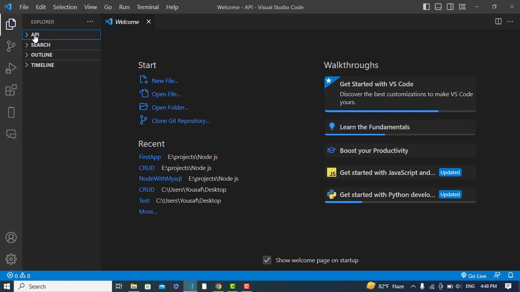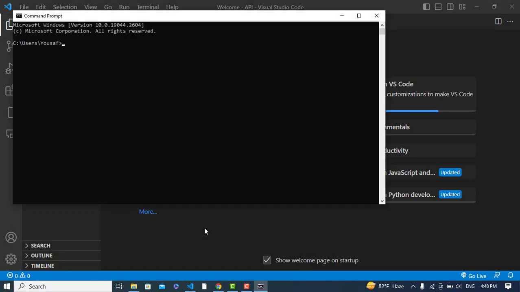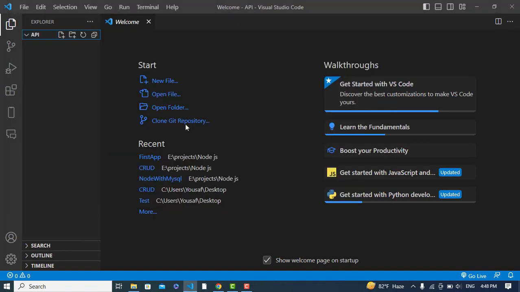So I have opened an API name folder. In this folder we will create our node.js app. First we should install node.js. I have already installed node.js. If you didn't install, you should install that. First of all, let's check the node version. Version 16. So now let's create a folder here by the name of backend.